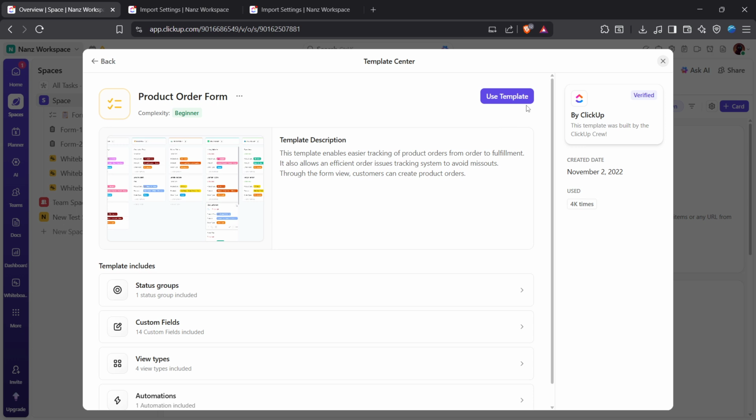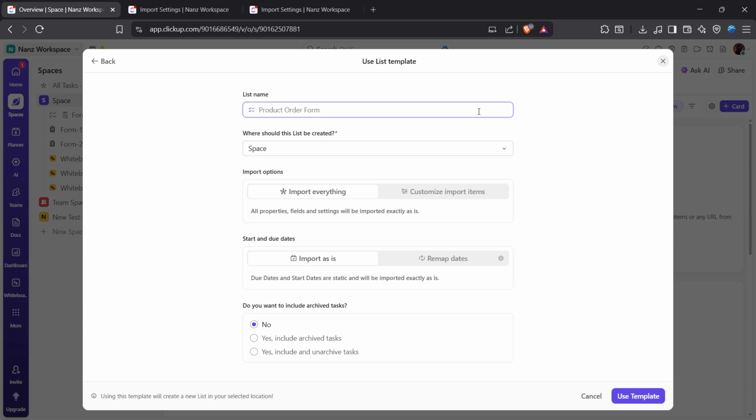You'll be prompted to name your new list. Give it a clear, descriptive name that your team will recognize at a glance. Something like Customer Orders or Customer Orders, Q3. Clear naming makes it easier to filter and report across multiple lists later. Confirm by clicking Use Template again.